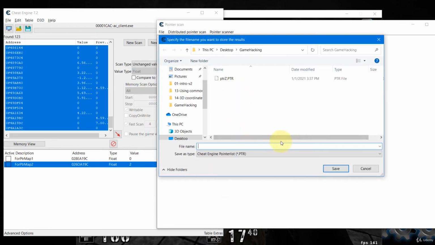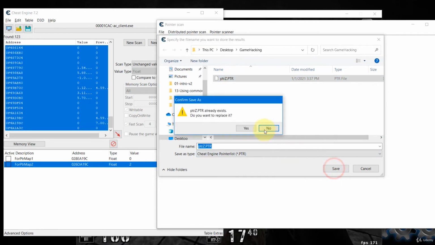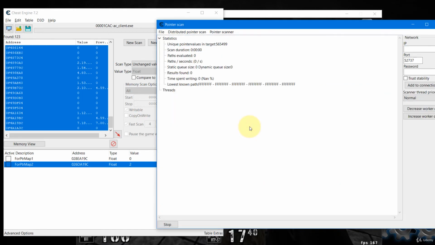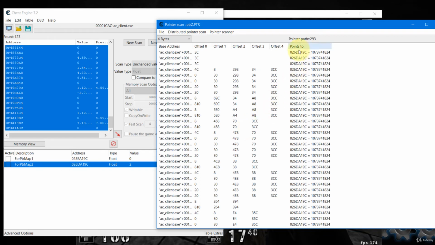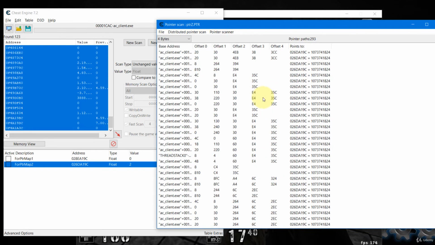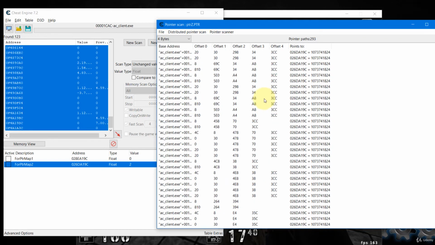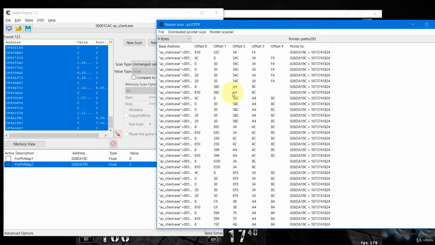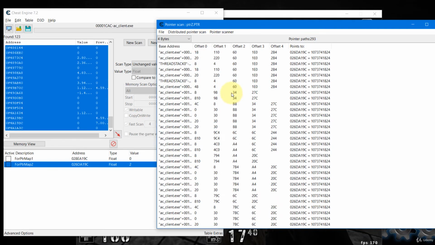And then it's going to ask for a place to save it, so you can save it here, call it PTR. I have done this before, that's why the file is there. Click save, click yes, replace it, and now you have some result. Out of this result, we have 293 results.